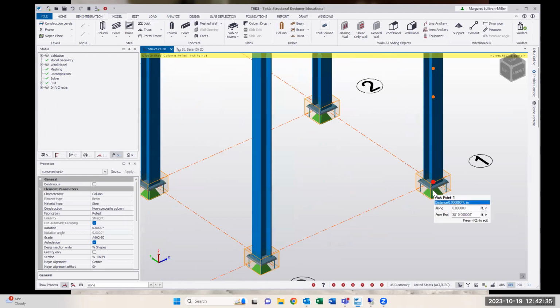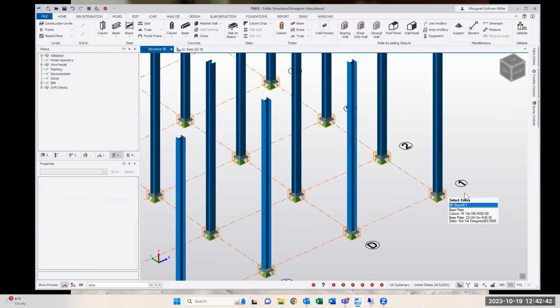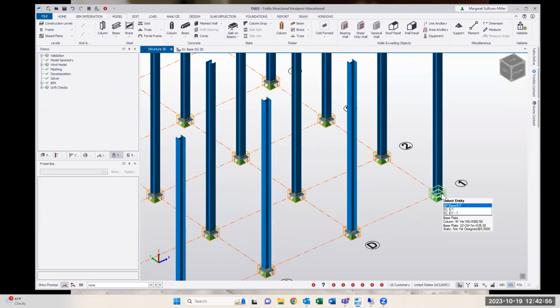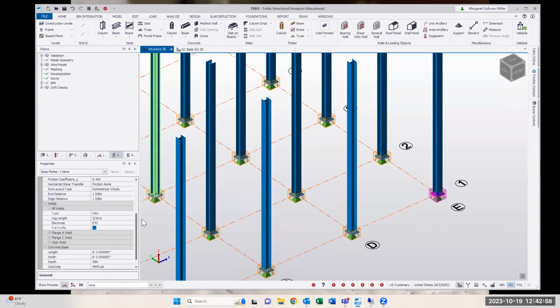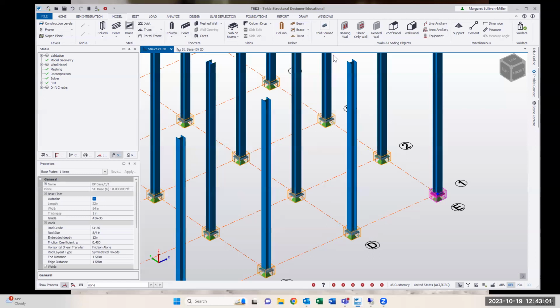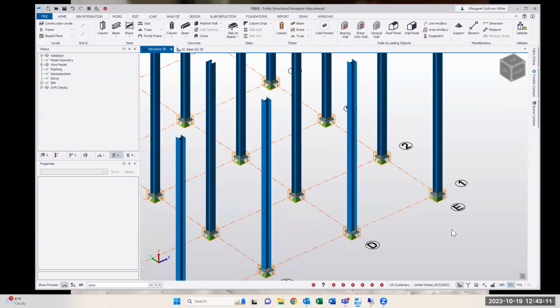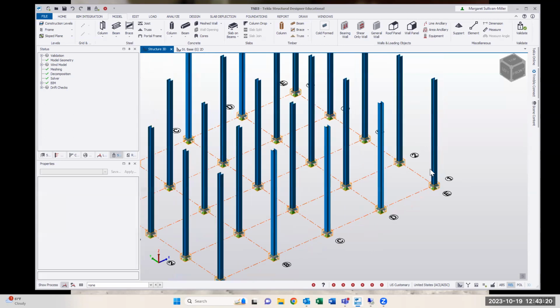Now keep in mind, Tekla Structural Designer also gave me all of my restraints already. If I want to change those, I can. I just pick that restraint or that base plate, and then I can say that I want it to be something else. For the support, I can say I want a fully fixed connection. And now this is a fully fixed connection. This one is pinned. I'm going to undo that because I do actually want it to be pinned, but that's how you go about changing the supports.